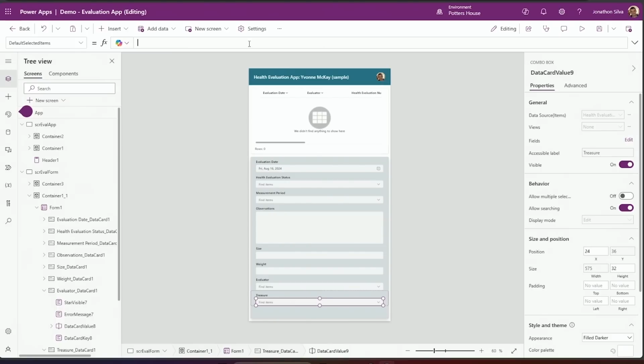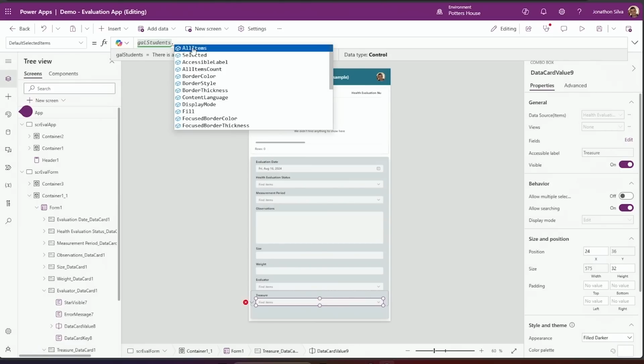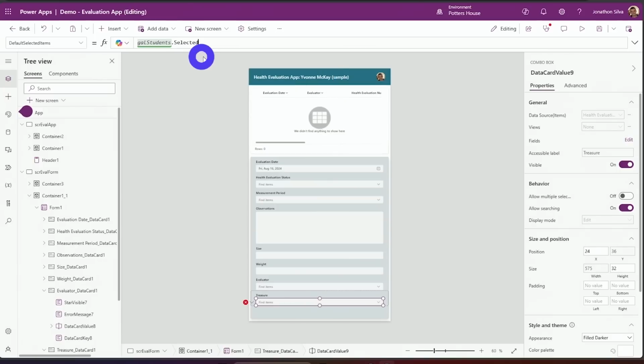And what's that gallery called? We wanted whatever was selected in that previous gallery. Yes. Maybe type in GAL. Yeah, it's essentially the name we have up here, right? Because we've already referenced that. Right, so GAL. Oh, there it is. Gal students dot selected. Does that work? And look at that.